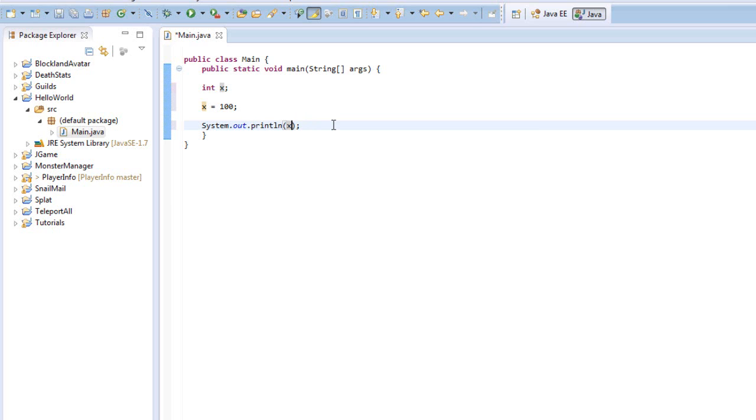Now, if you wanted to do x and then some letters to print out to the console, you could do x plus quotations and then the text you want to say. So 100 is my favorite number, if I can spell that. So what this will do is it'll print the value of x, which is 100, is my favorite number.